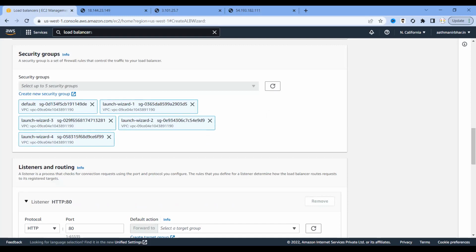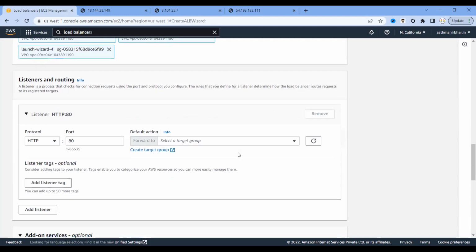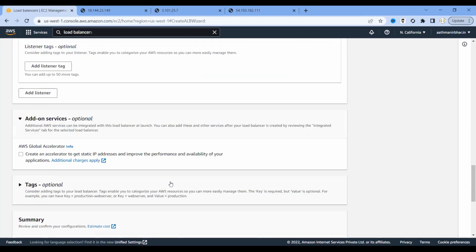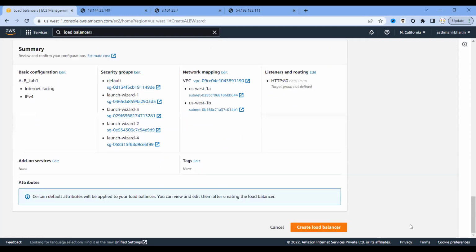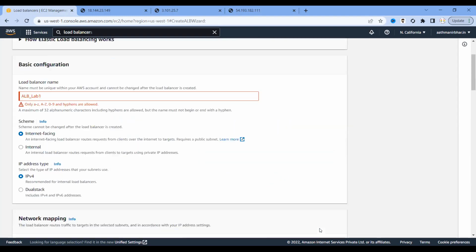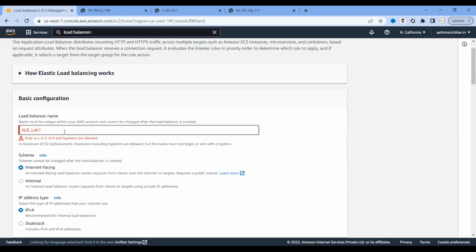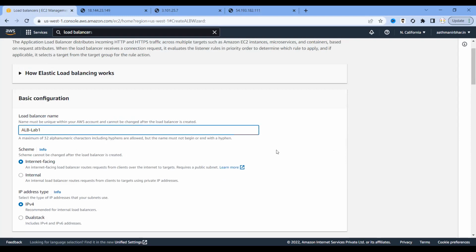So what is the listener port? The listener port is HTTP, correct? The port number 80. Suppose you want to add HTTPS, yes, you can add, you can create one more listener group. So all good to go. All the settings are good and fine. Go ahead, click on create load balancer. I think this name is already taken, or I cannot use the underscore. I can use hyphen.